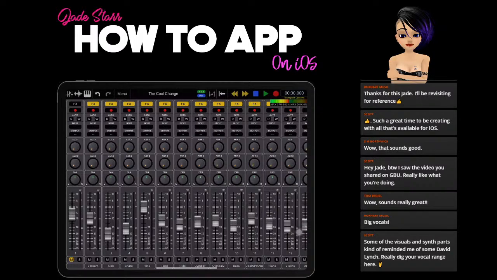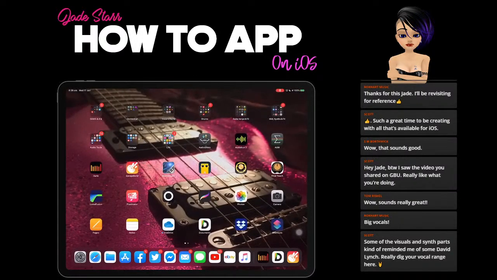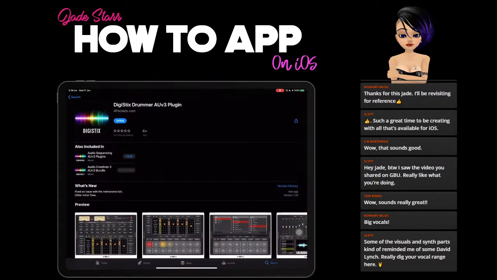So if that's something you're interested in. Also, Cubasis 3 I'm going to be looking at soon as well. So let's get out of here and go back there.